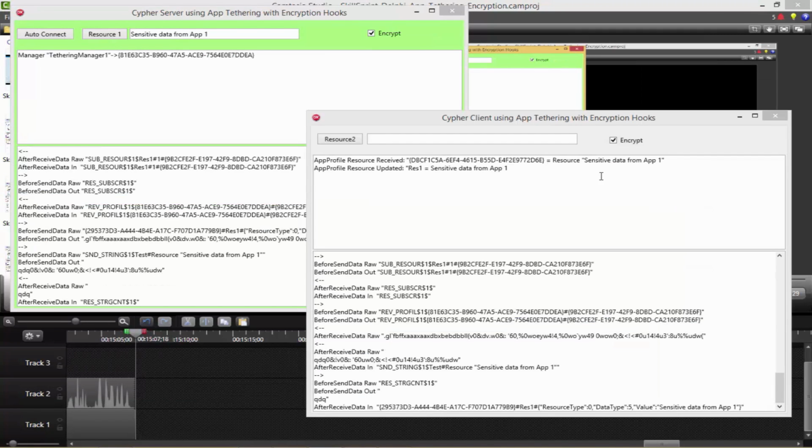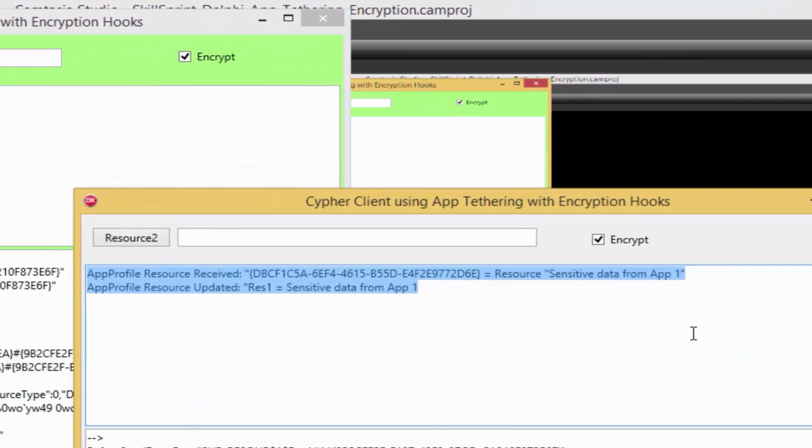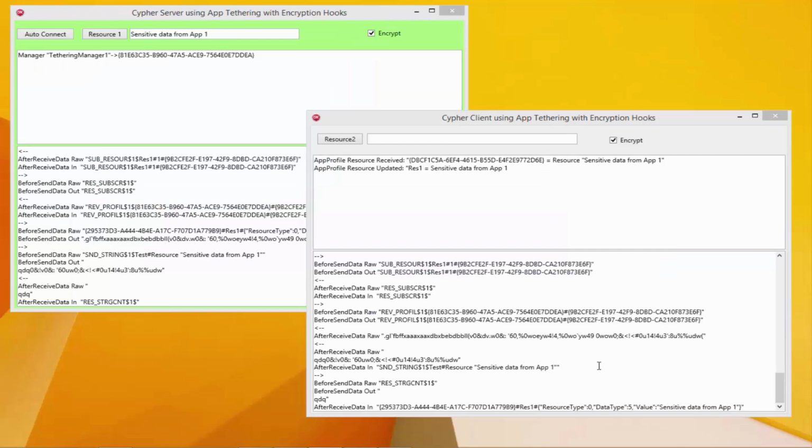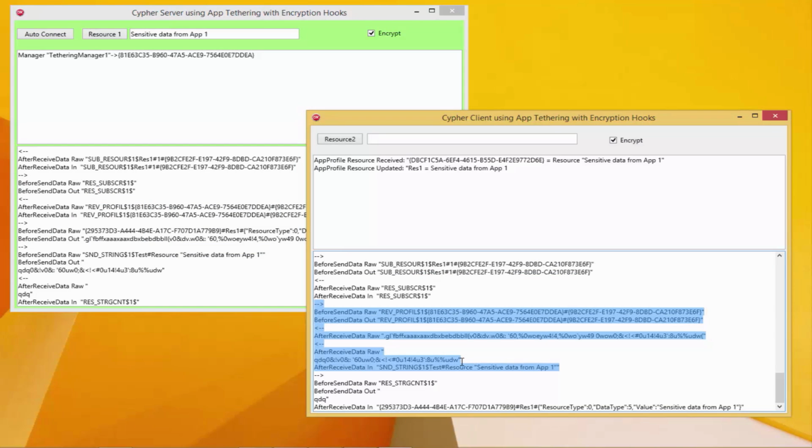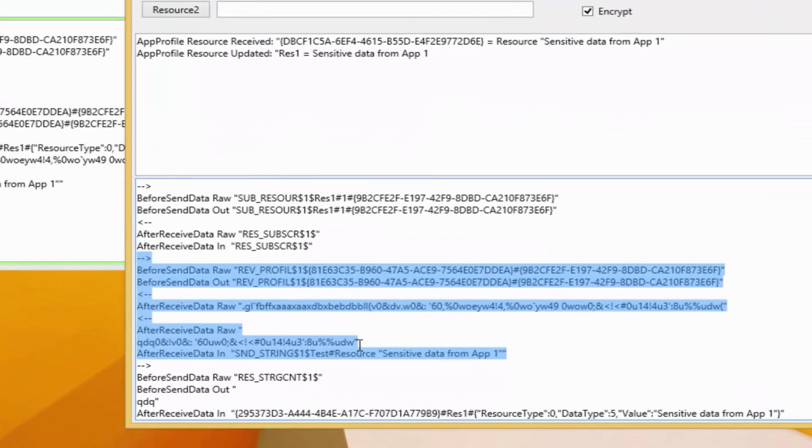On the connected app-tethered apps, the TetheringAppProfile's OnResourceUpdated and OnResourceReceived events fire since we received a new or updated data source. But before the string data is received by the connected tethered apps, the TetheringAppProfile's OnAfterReceiveData intercept event handler fires to decrypt the data using the same exclusive OR cipher with the same $55 key, and we can see the plain text data.